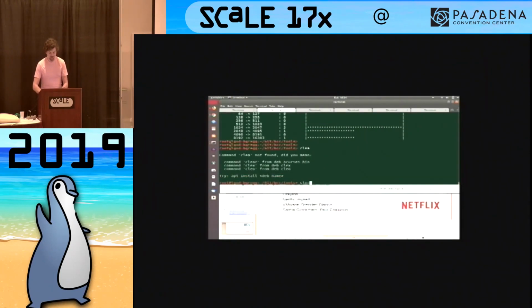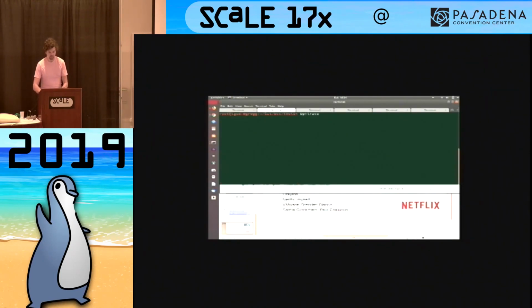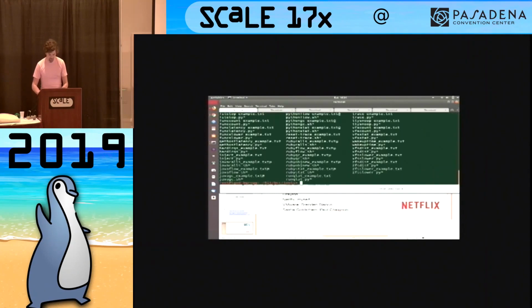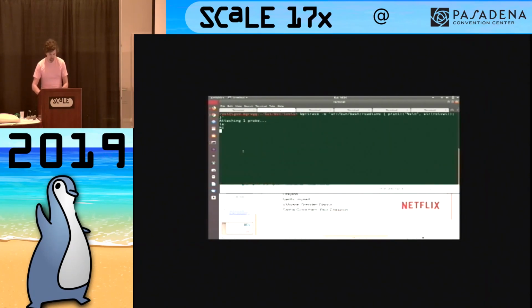BPF is I can BPF trace uprobes, bin, bash, readline. And so I can trace all invocations of bash. I didn't have to do a -p, right? That's how a lot of the probes work. We get used to this.